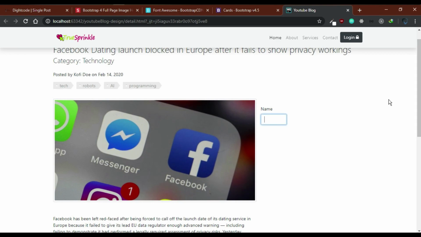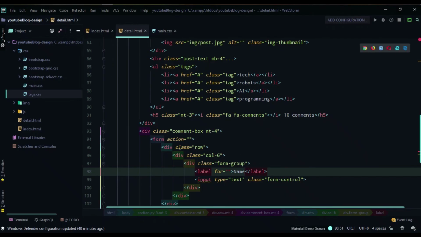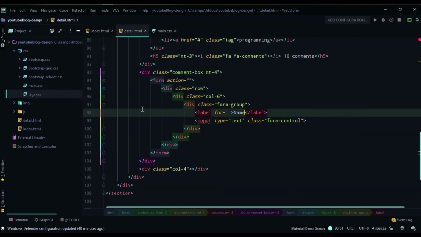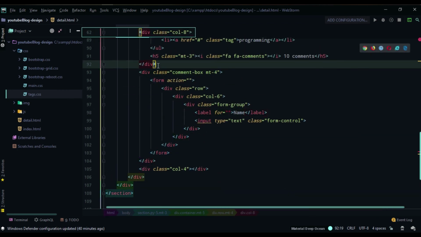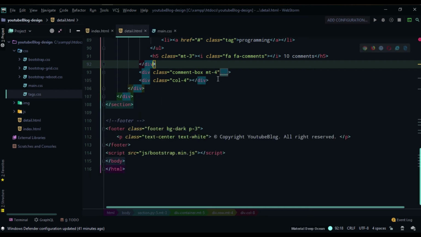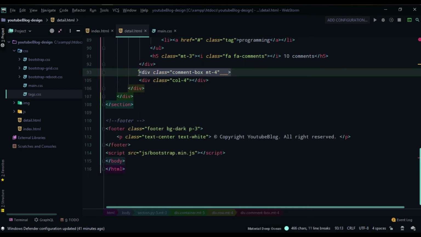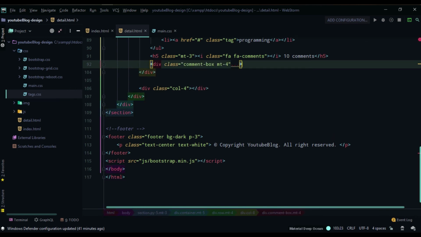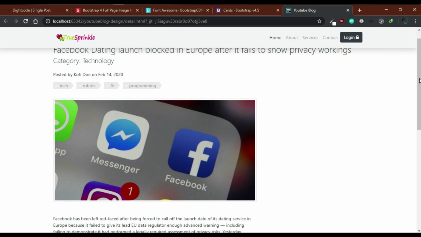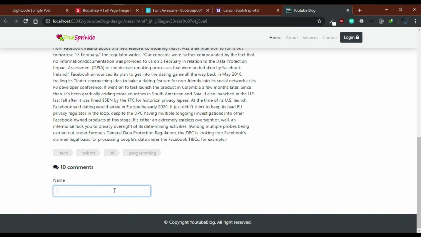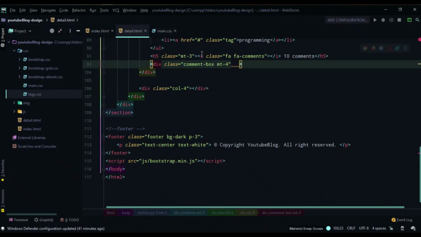Oh, it's showing at the other side of our page. What could be the problem? So we have our comment box. You can see it's out of the column 6. So let's just grab this and bring it beneath it, like this, and it's going to go under now. Yeah, awesome. So now we have this nice looking name here.